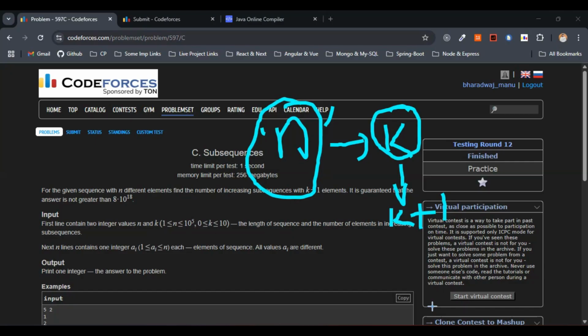So here again we need to count how many increasing subsequences of length exactly k plus 1 exist, right? Each subsequence should have strictly increasing elements, and order must be preserved from the original array. Again, I'm repeating this one, just keep this in mind.